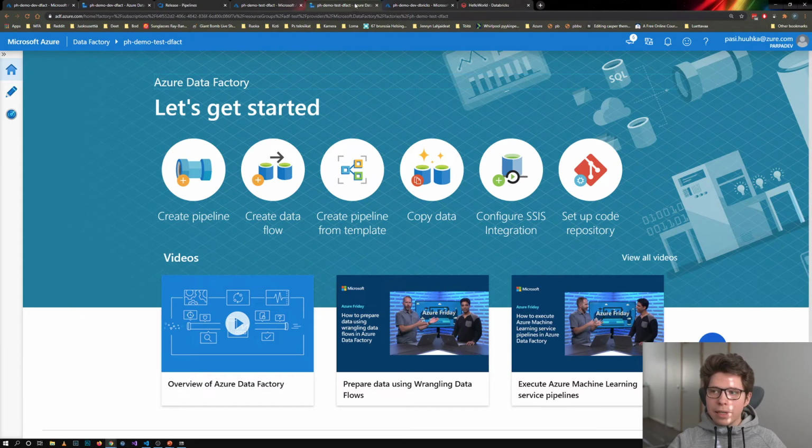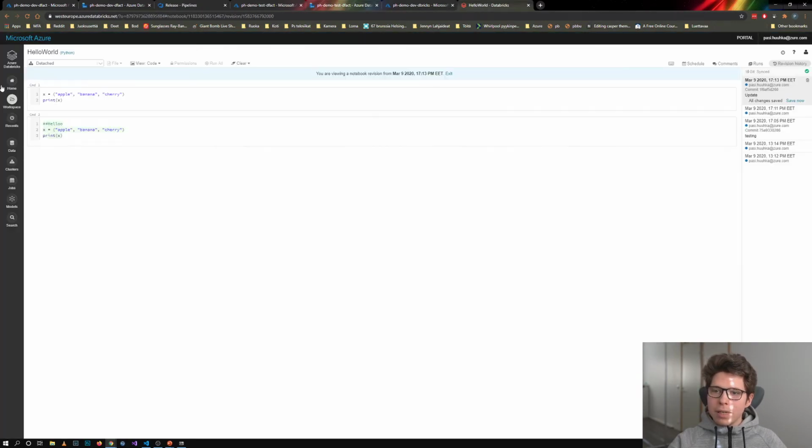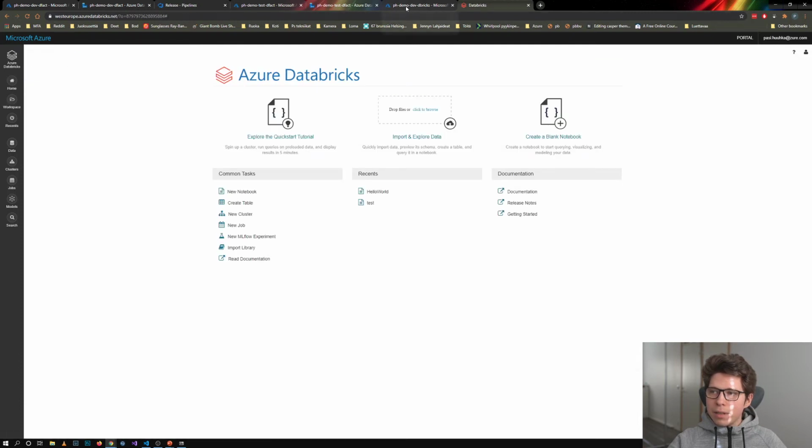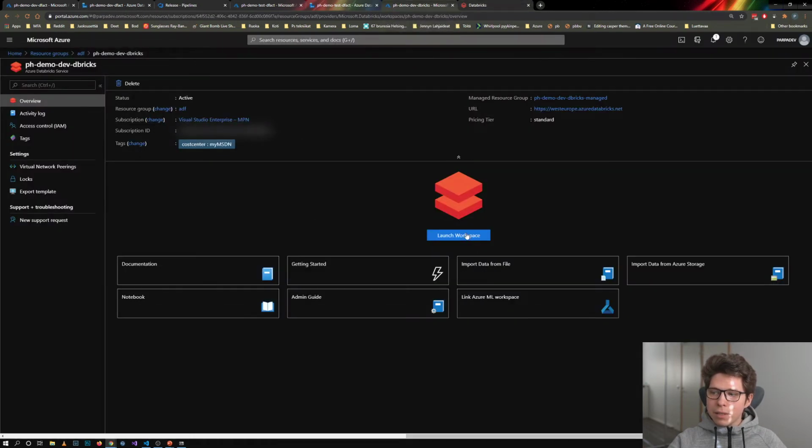So let's take a look at the demo here. So I just have a Databricks environment here, and you can just go to it from the launch workspace button.